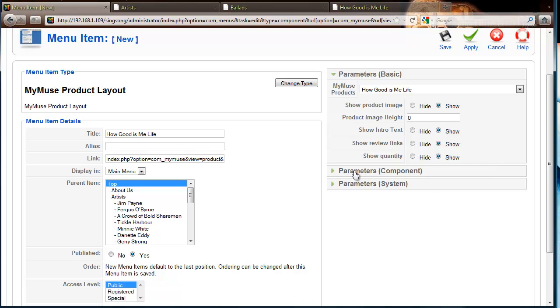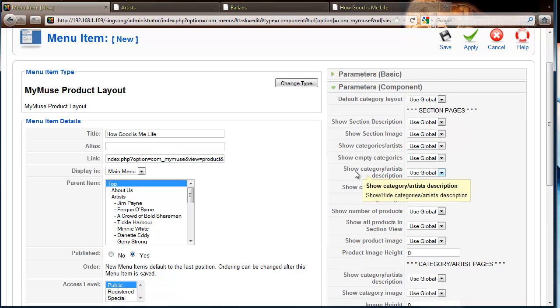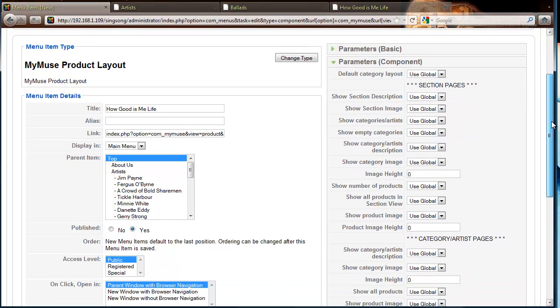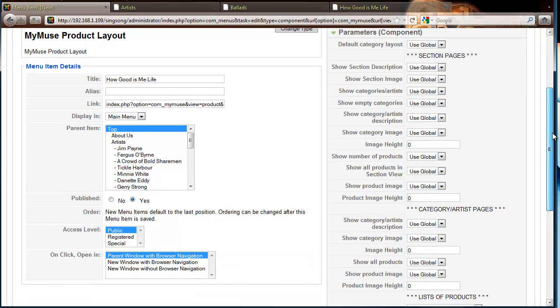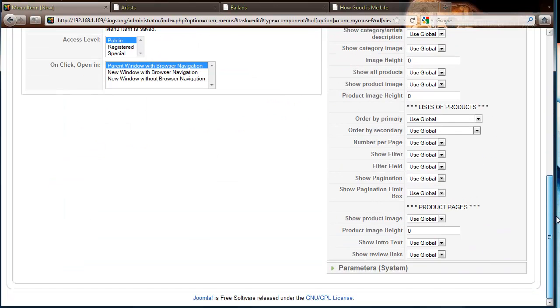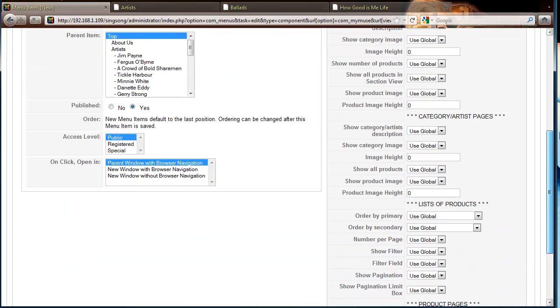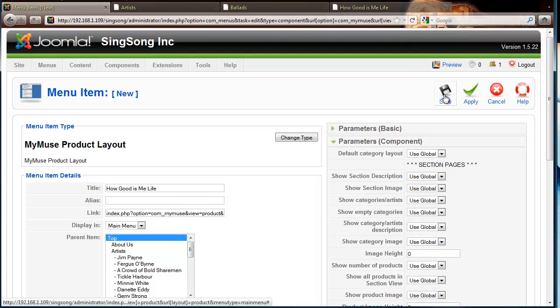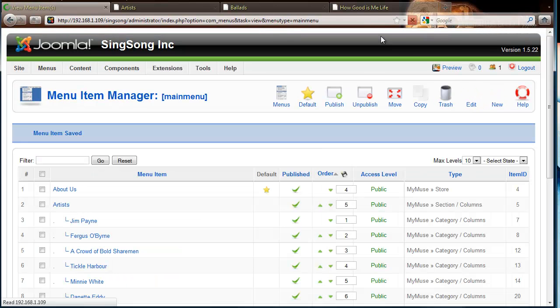Now I have my component parameters, and here you'll see our MyMuse parameters are reflected here again, and you have the option to use the global default, or you can set your own. Okay, let's save this and let's look at this example.